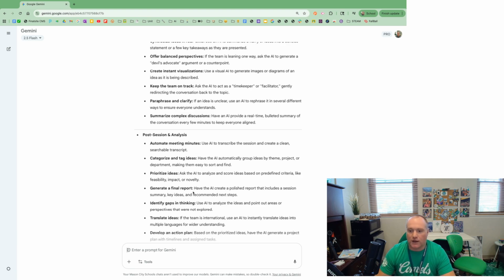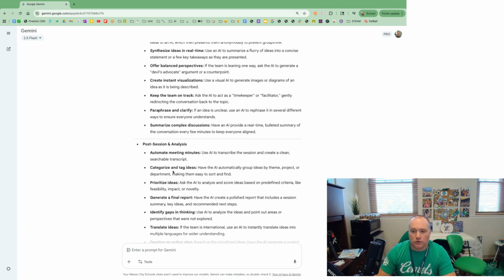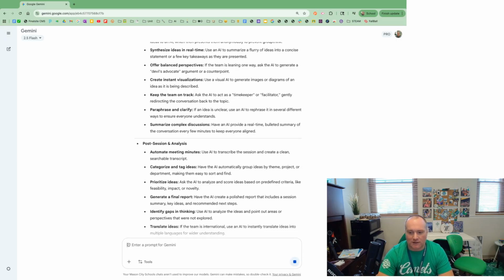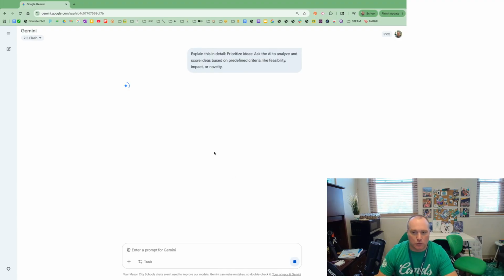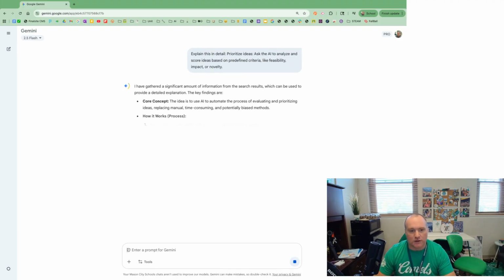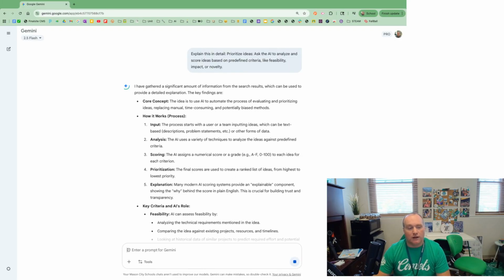So if I want to explore one of these in more depth, I can take that initial brainstorming and say, yeah, this seems like something I really want to do. Explain this in detail, and then I can take that idea that it gave me and learn a little bit more. So, iterating on your initial brainstorming prompts.